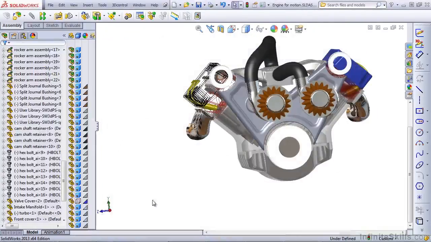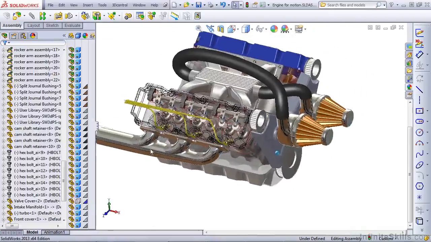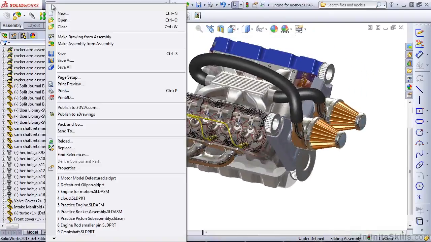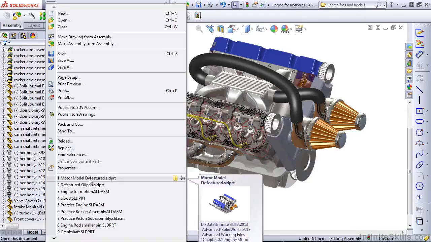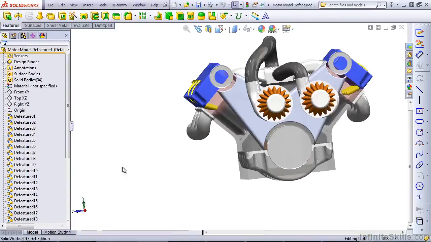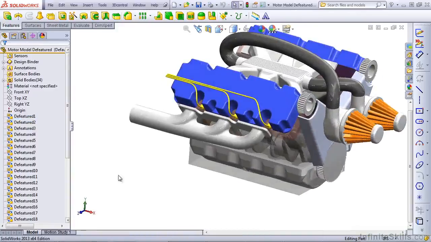Now SOLIDWORKS has left us in the assembly. We can go ahead and open up the file that SOLIDWORKS created, and you'll find that listed in your recent files list. And here you can see you have a series of defeatured features in the feature manager.